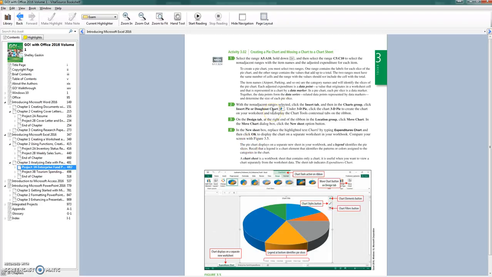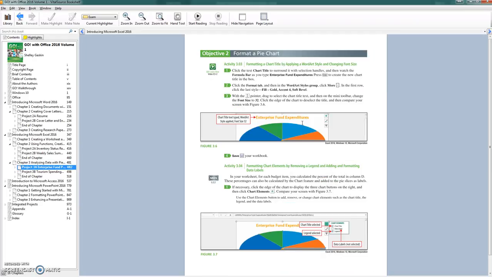So that can be handy if you don't want it necessarily to display with the data, if you want to have it on its own. And that's how you would go about doing that. And so once you've done that, go ahead and compare your screen to Figure 3.15 here at the bottom, and you can see the different components of the chart. So take a look at that and spend some time comparing that on yours.